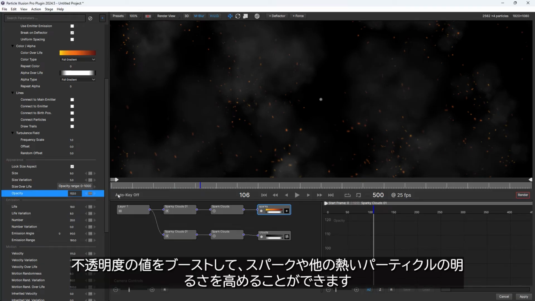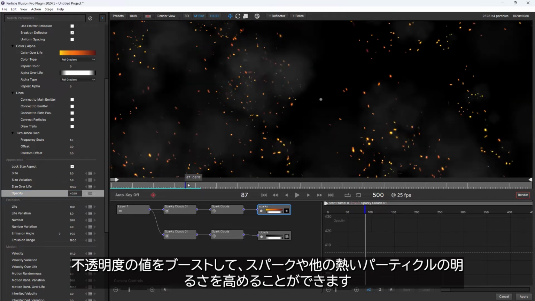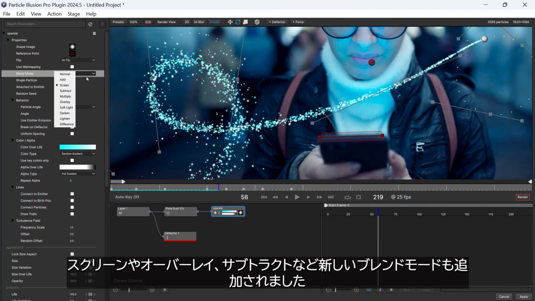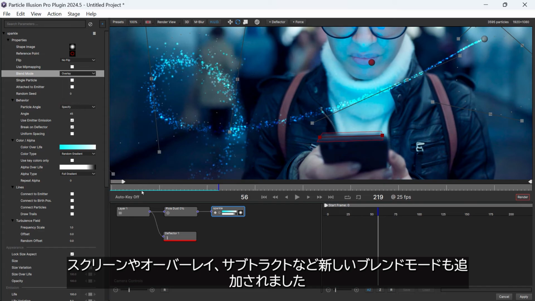You can also boost opacity values, cranking up the brightness of sparks and other hot particles. Plus, we've added brand new blending modes, including screen, overlay, subtract, and more, opening up brand new creative possibilities.